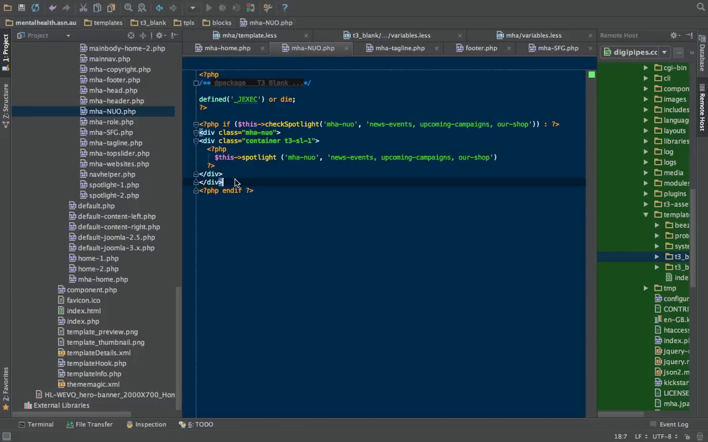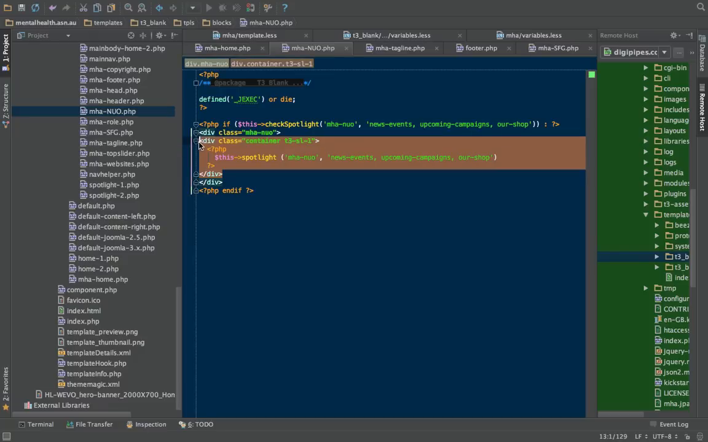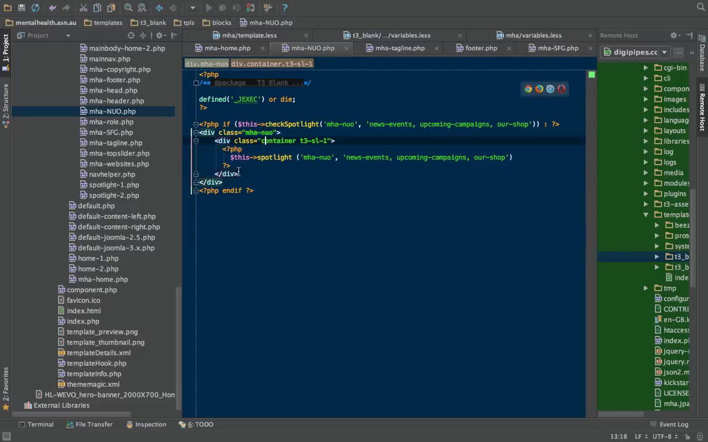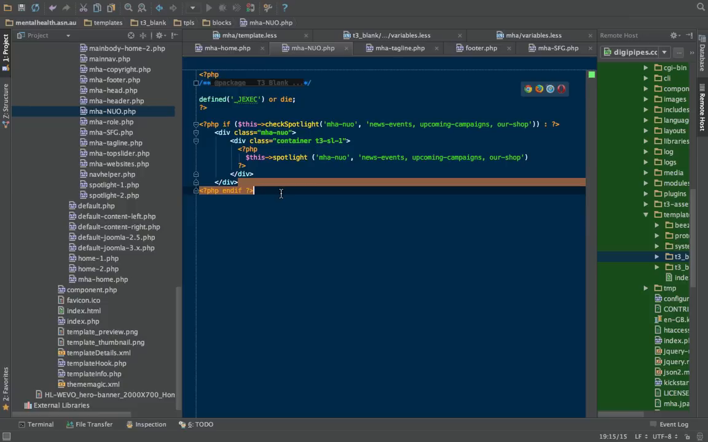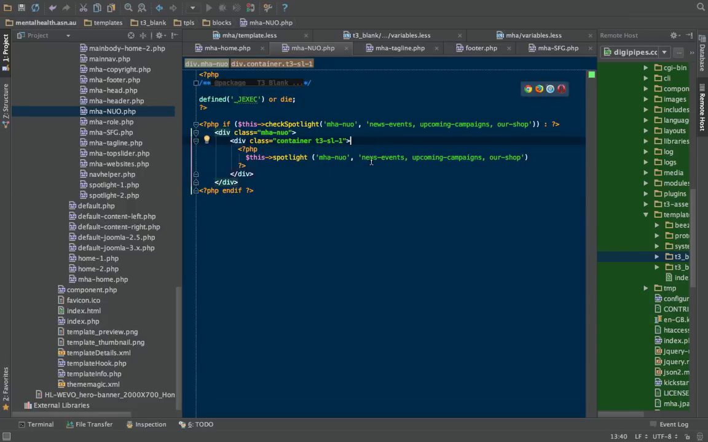Okay, let's just do this manually. I'm very picky with how the code's formatted. It makes things a little bit easier to see. And I'll indent one more level. Cool. All right, that will do. News and events, upcoming campaigns, our shop.